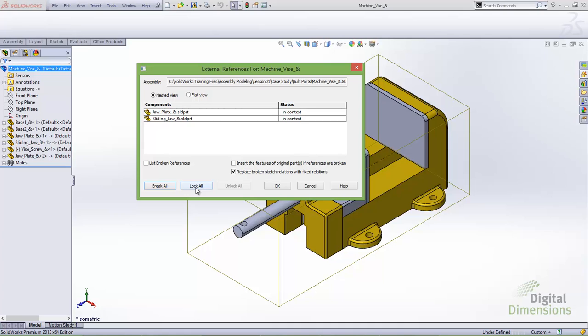So again, I'd like to warn you, before you break all, be careful about what you're doing. Never in the past has it been so easy to break external references to potentially hundreds of different files with one button. And so you want to be careful as you're going through this that you don't do this accidentally. This is not something that can be easily undone.